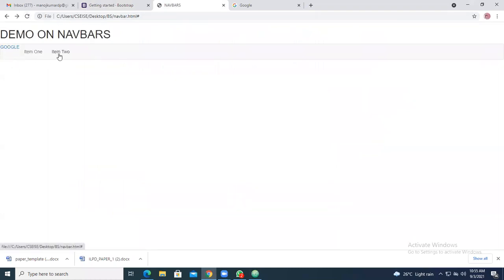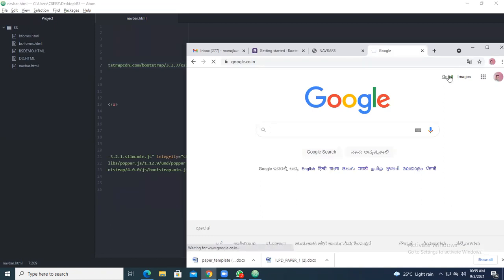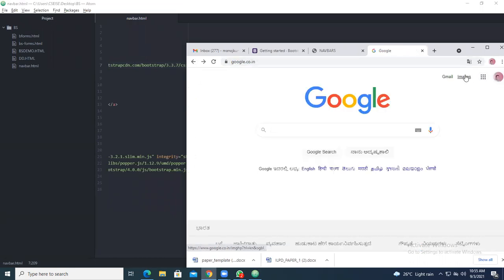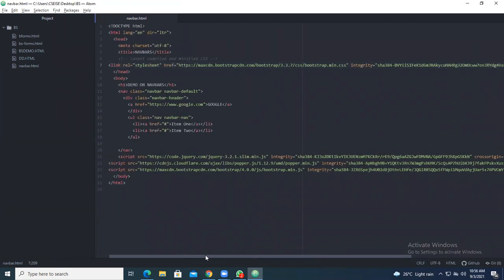So Google is here, item 1, item 2, everything you are getting in terms of a bar. This is the bar we are going to see. If you click on Google, it will go to that page. This is item 1, this is item 2. If you want to go to the Google page, Google. If you want to go to Gmail, click on that. It will take you to mail.google.com. Similarly, if you click on images, what is the link you are getting? You are getting google.co.in/img. So these are the links we can make use of.